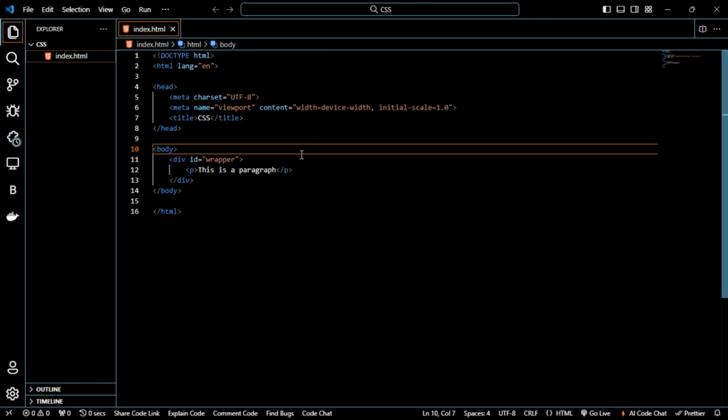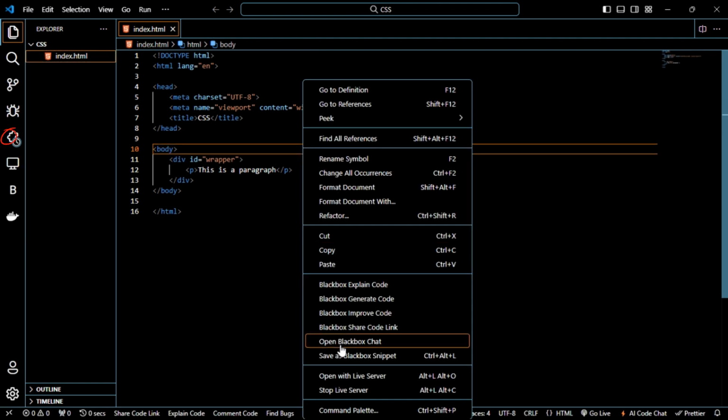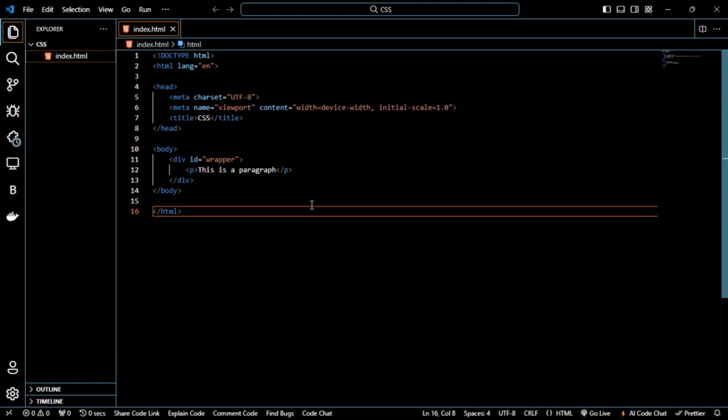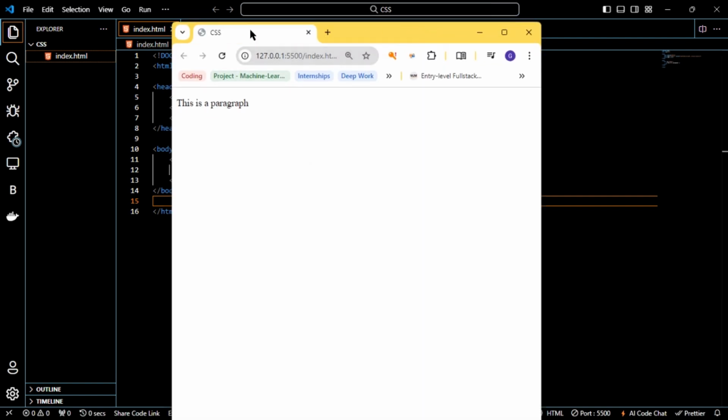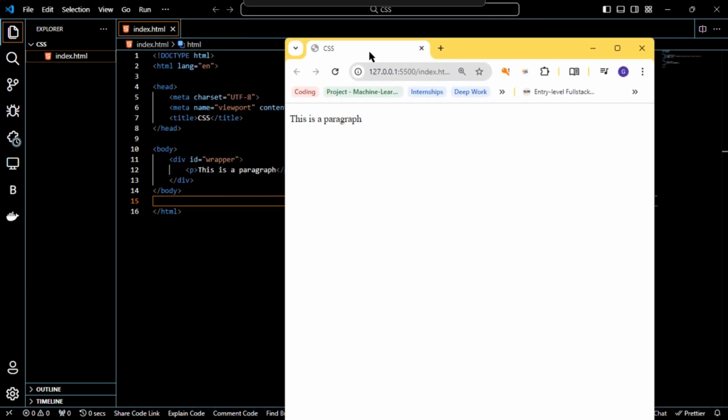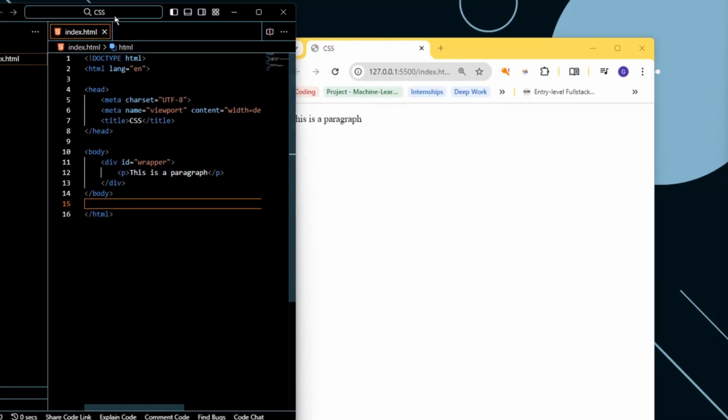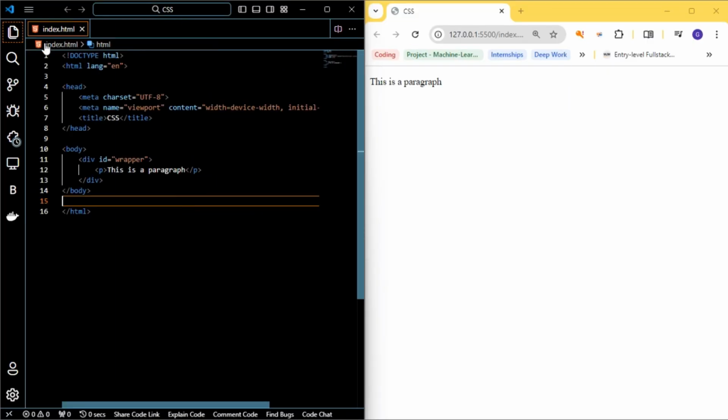So now we're going to run this with Live Server. I have a link in the description below to install Live Server as an extension. So I'm just going to right click on this and click on Open with Live Server. So now after clicking on Open with Live Server, this opened up for me. This is a paragraph, exactly what we have here. So we're going to be putting this to the left. Okay, so now that we've split our screen, we have our display and then we have our code base.